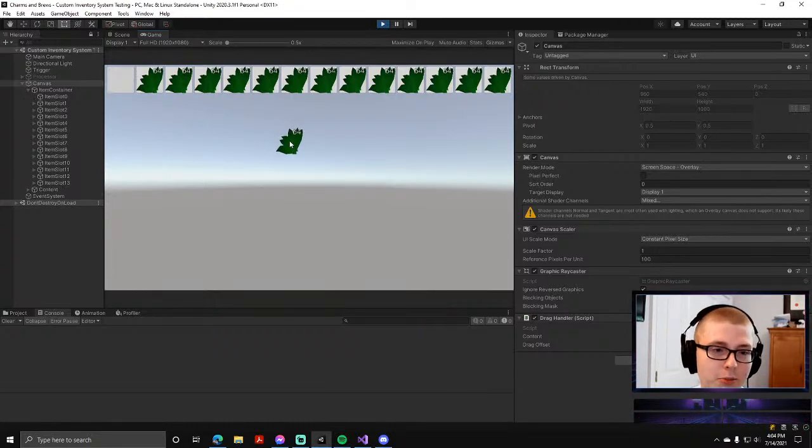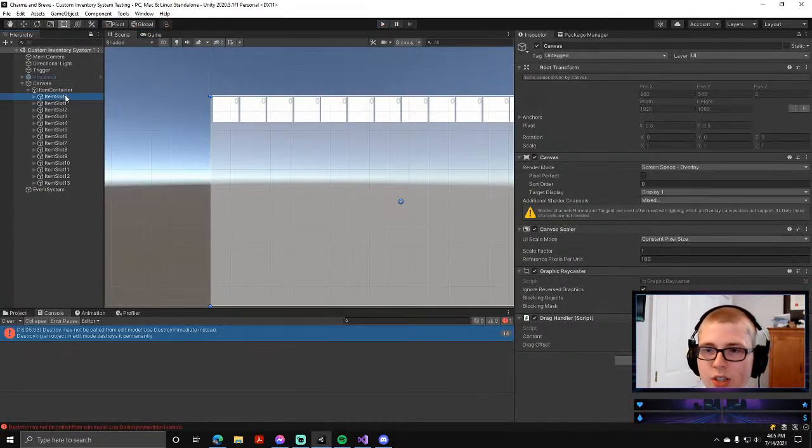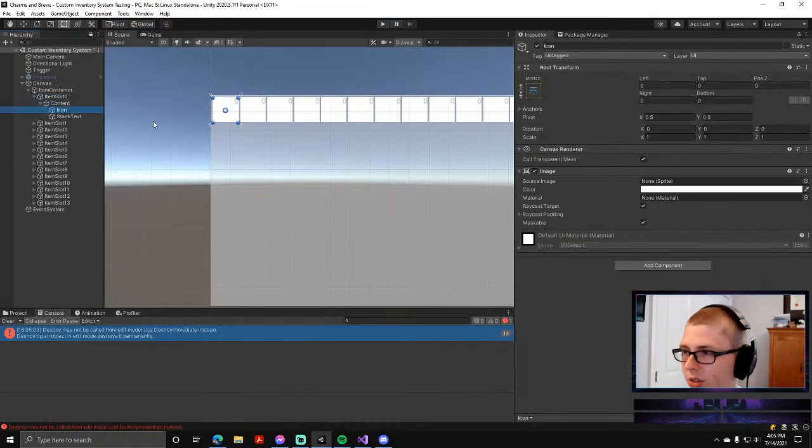Oh, also it works. Let's go. Oh, let's go. And the funny thing about this is these are all the same items, so I can't even tell if it's working. Okay, so that's another thing. When an item is being dragged, it needs to not block raycasts.